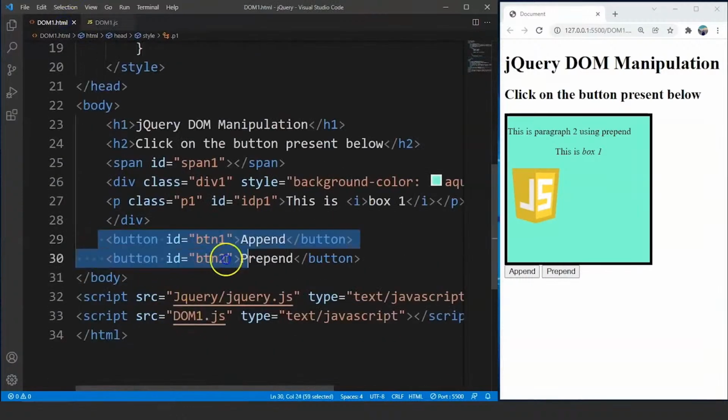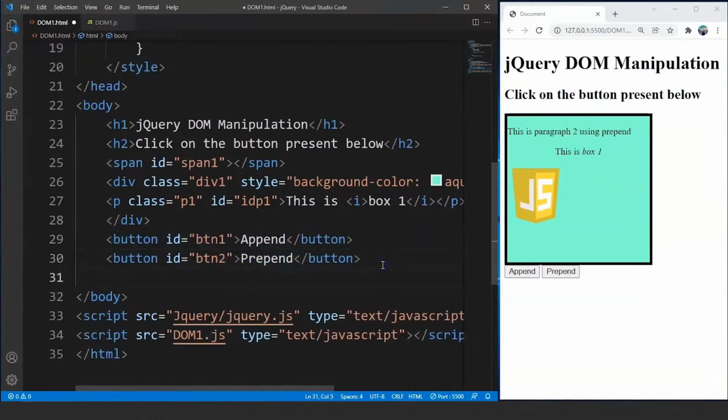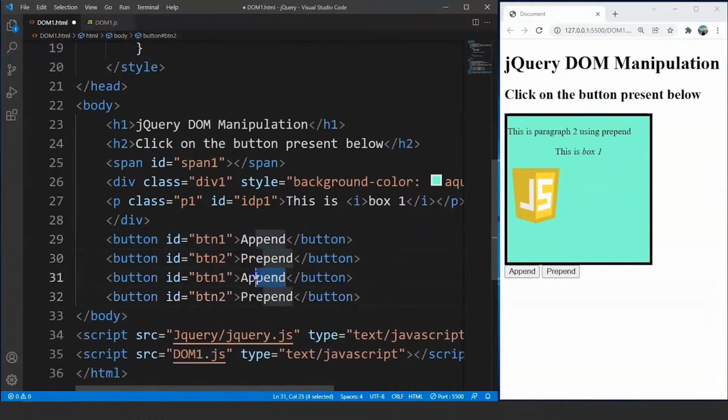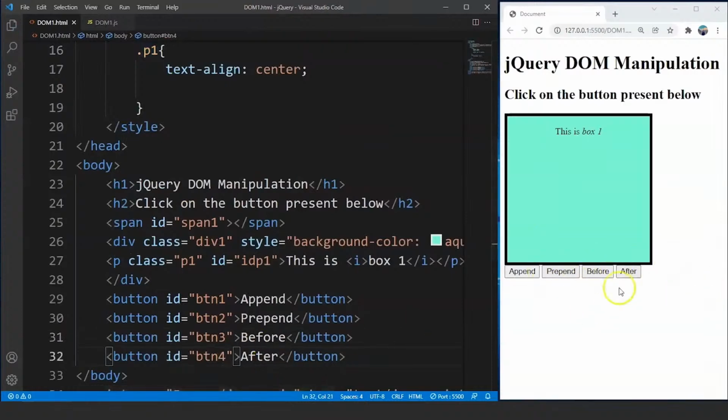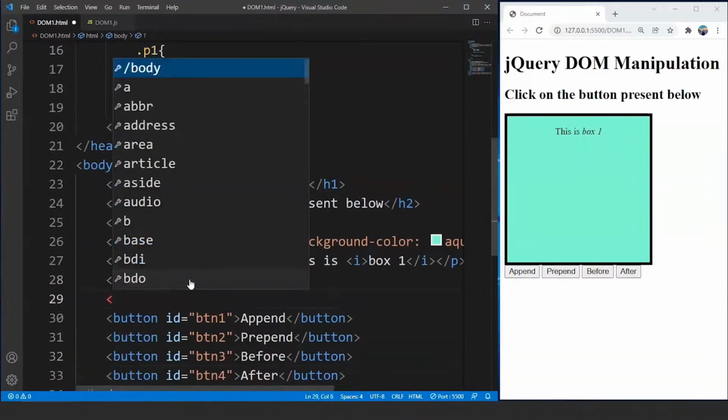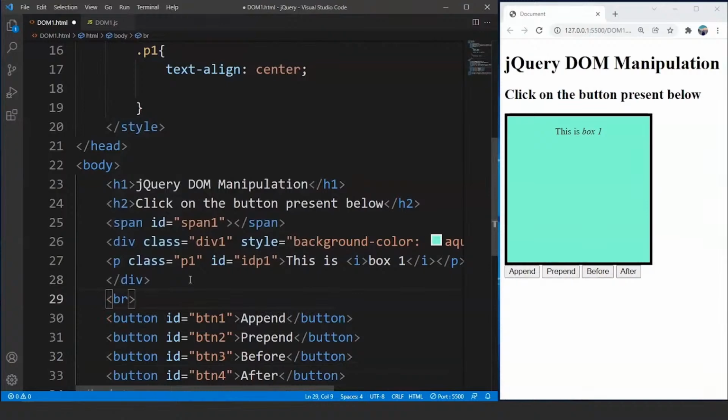So what we'll do is we'll copy this piece of code from here and we'll paste it here. So we have two more buttons. We'll write here before and then we'll write here after. We'll change the button IDs as well. So instead of 1 and 2 we'll write here btn3 and btn4. We'll save it and you can see we have 4 buttons over here. Fine. What we'll do is we'll use the br tag over here to make it more clear.